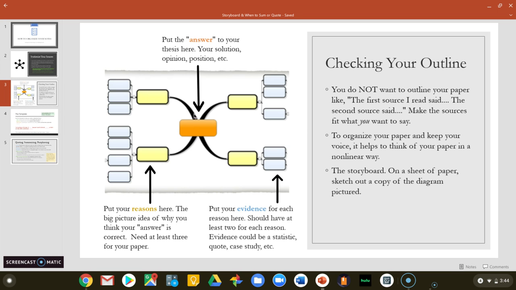Then next, you want to draw out at least 3 other branches from this center one. This example has 4. You can do 4, but you need at least 3. What's in these yellow squares are your reasons. This is the reason why you believe this answer to your thesis is true or the best answer that there is. And these reasons are often abstract ideas or big picture ideas. If you use the template that I gave you, it would be that first question where I said, what's the big picture idea of this source and how does it relate to your thesis? You would put that here.